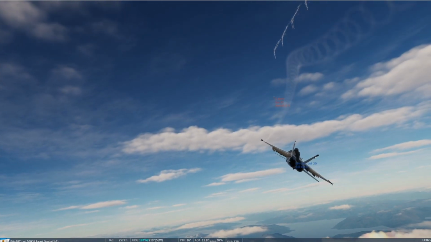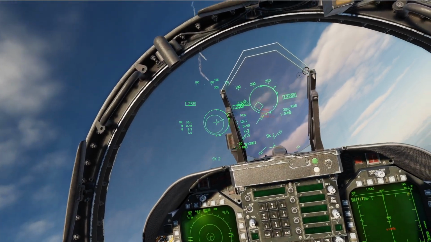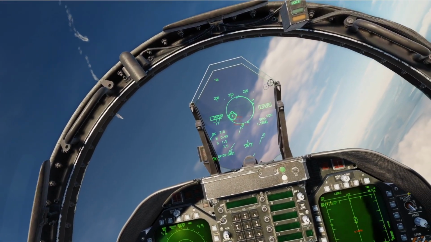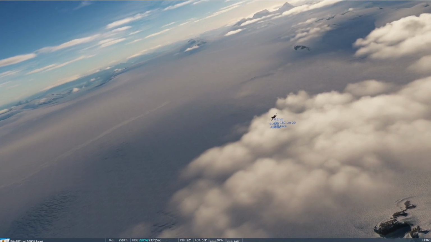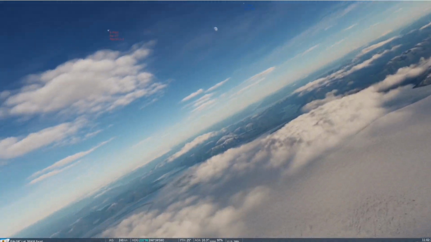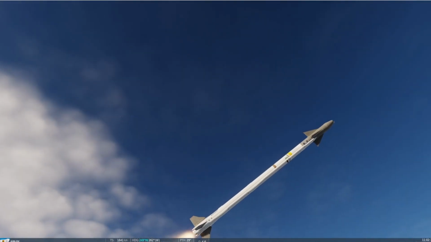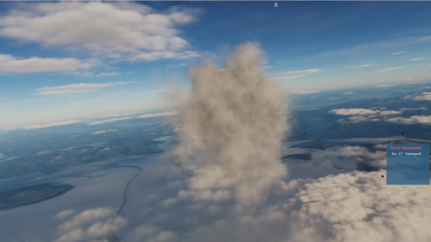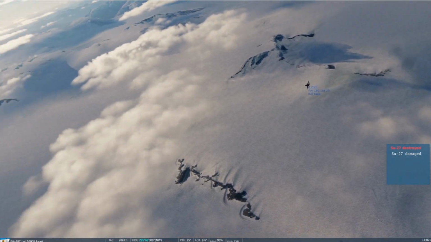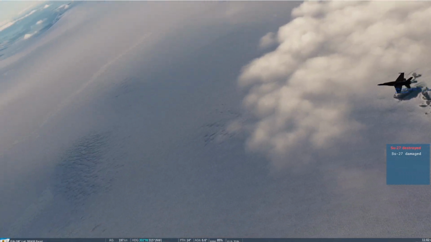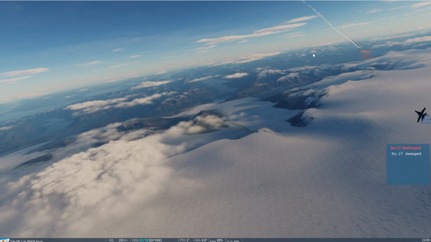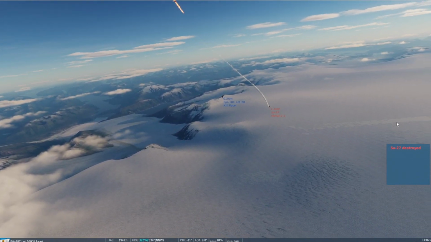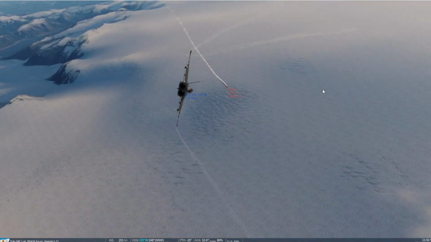But then I managed to get a nice lock. And away goes the Sidewinder. And I don't know if he just didn't see it or what, but he didn't pop his flares and he died. He didn't die. He actually did pop a parachute. So he survived, but the plane was destroyed. So excellent. We blew that guy up. Splash one bad guy, good one for the good guys.